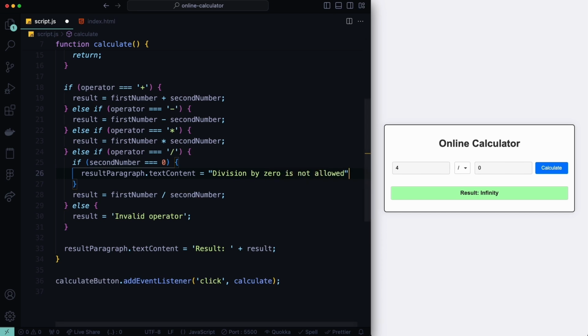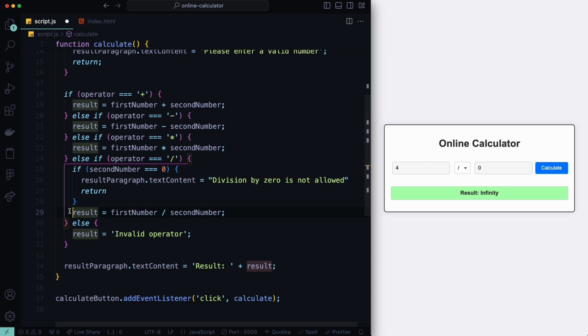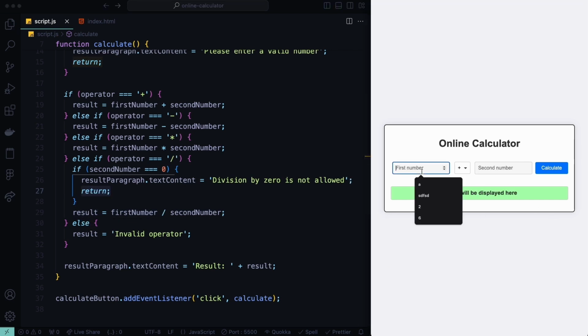And if you remember, we should again do the return statement here. Otherwise, this calculate function will proceed to the next line and it will do the division. So we should add this return statement here to pause the execution and to exit out of this function. If we save our code and try to do a division by 0, let's say 3 divided by 0, and if we hit calculate, you can see that we added another validation and now we are not letting users use 0 as the second input when they are performing divisions.